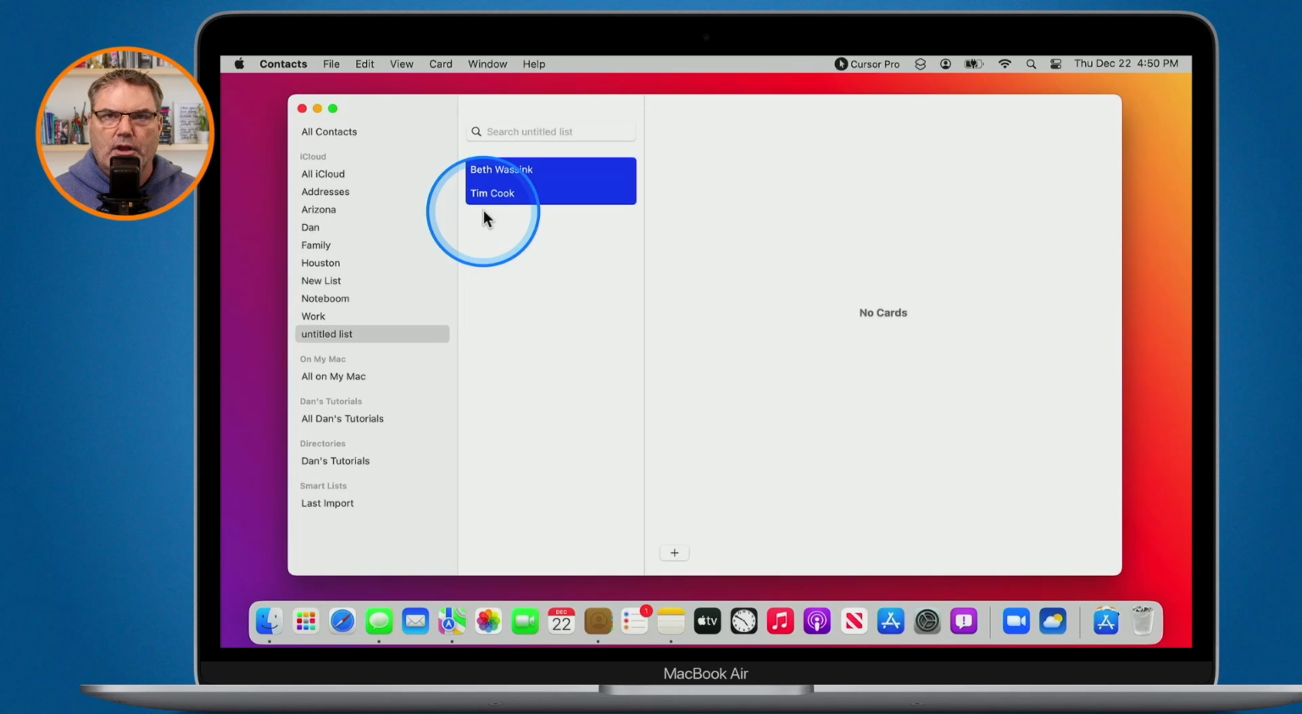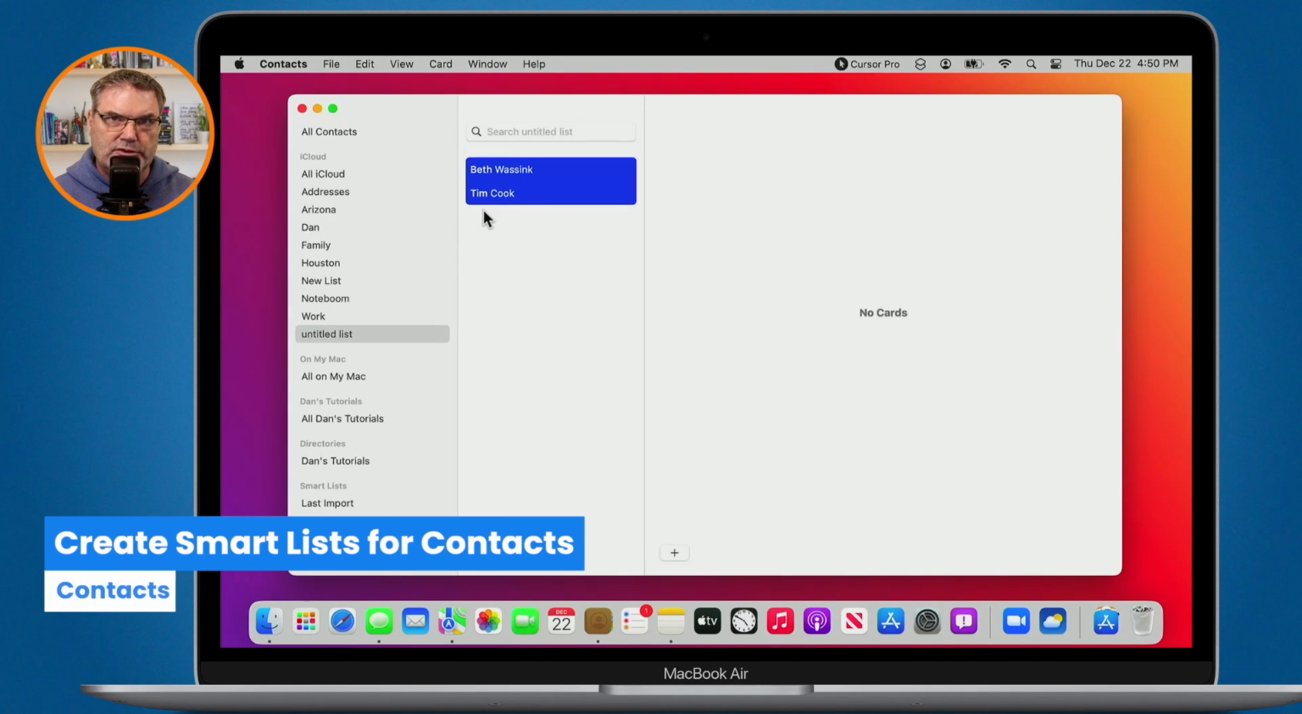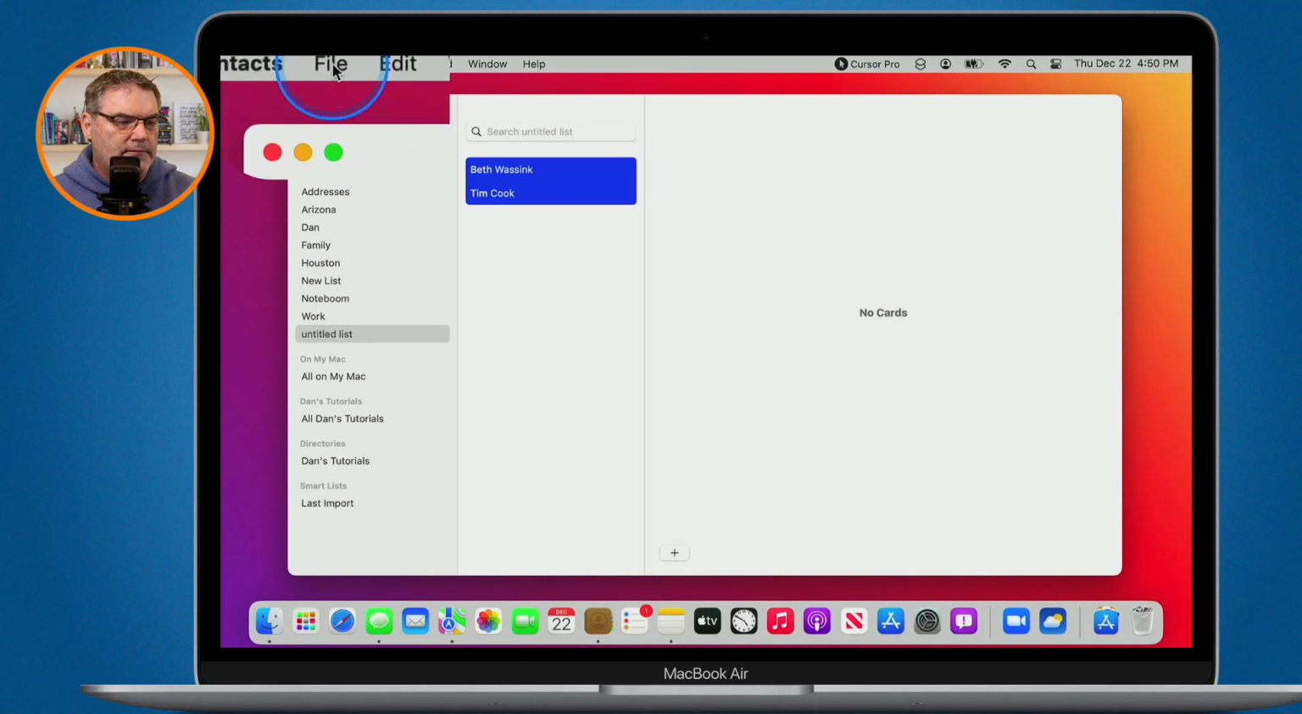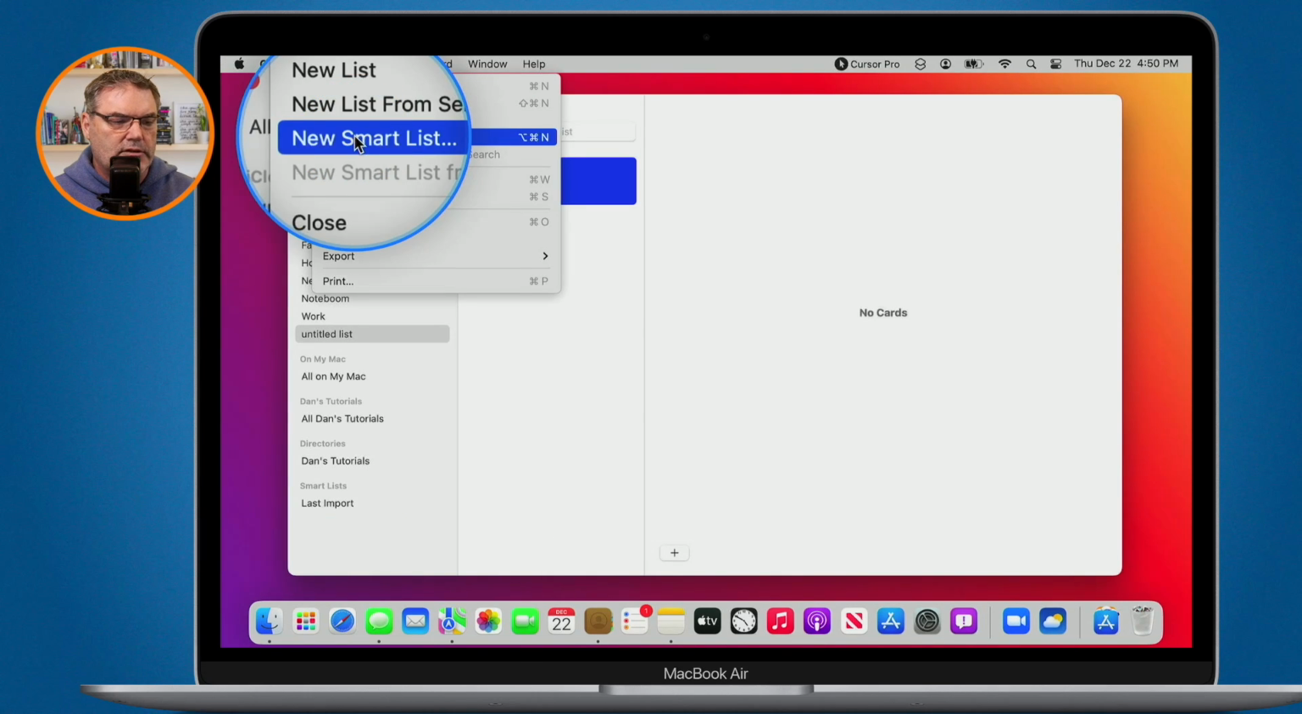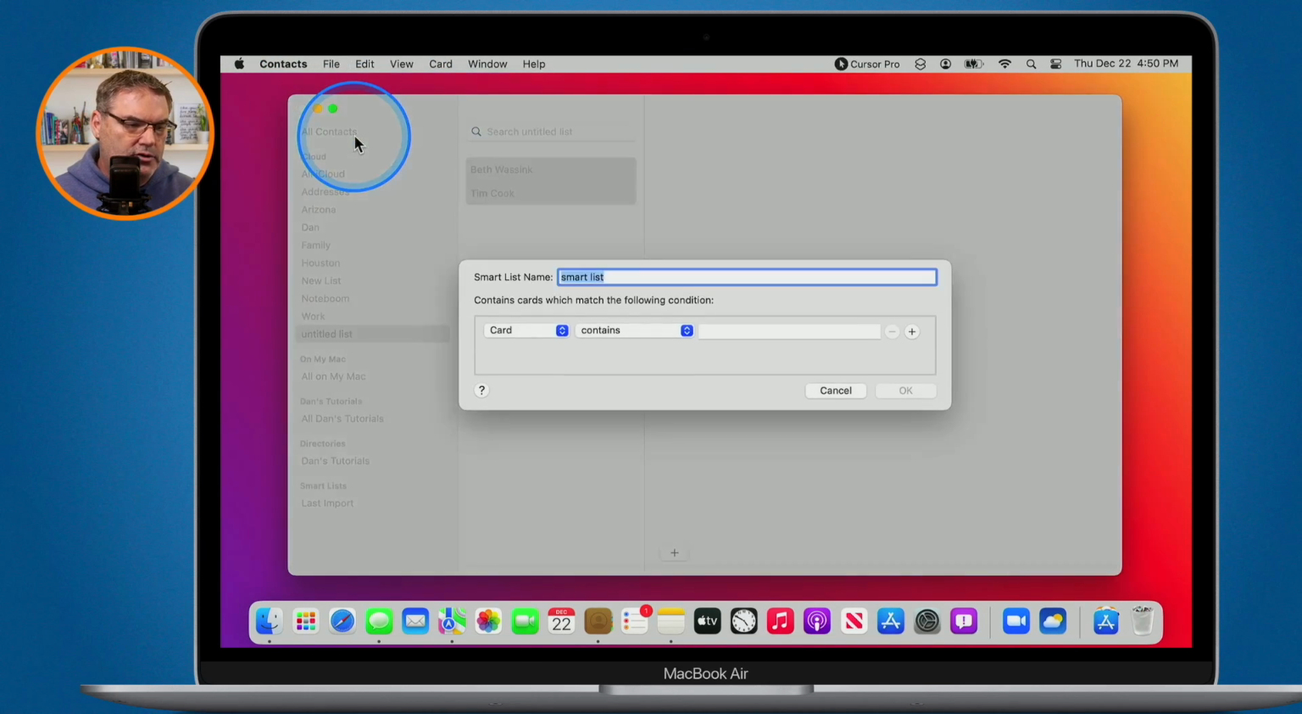We can also create a smart list. A smart list will add the contacts automatically. We go up under File here, and then you're going to see New Smart List. Let's say I wanted to create a smart list with everyone that works at Apple. So they would have to have Apple as a company name or Apple as a nickname.